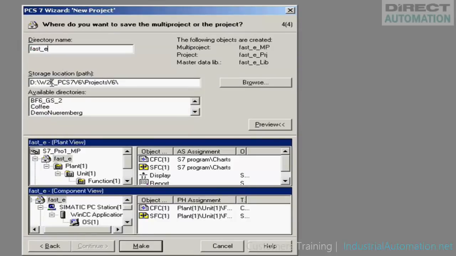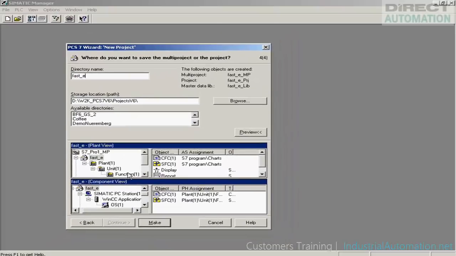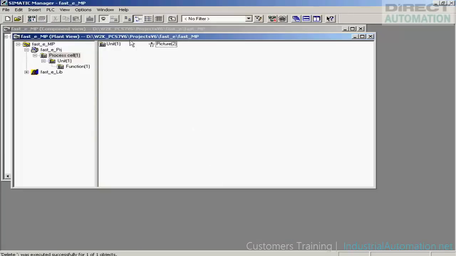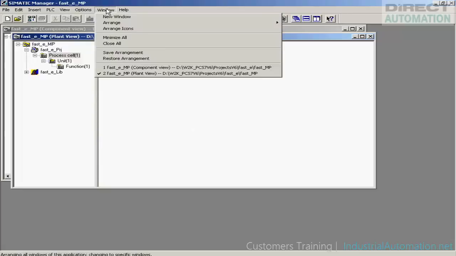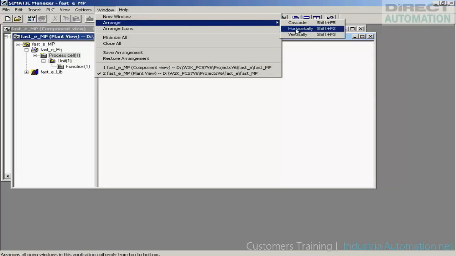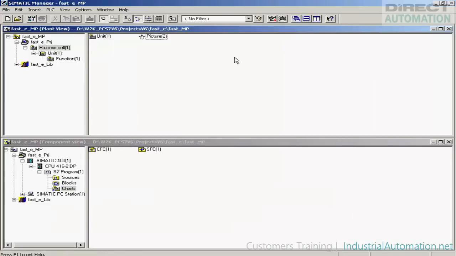In the fourth and last step, the name and location of the project are defined. The project name is FAST-E. The suggested location will be used. The rest of the work is done in 2 views, Component View and Plant View. The Process Object View is started if it is required. The views are arranged one on top of the other.